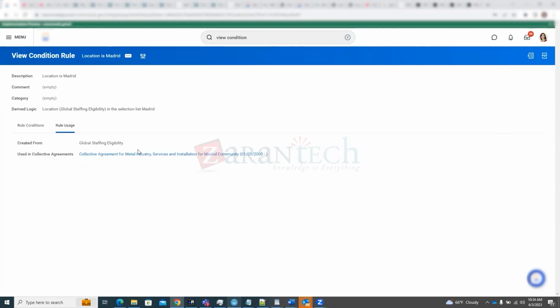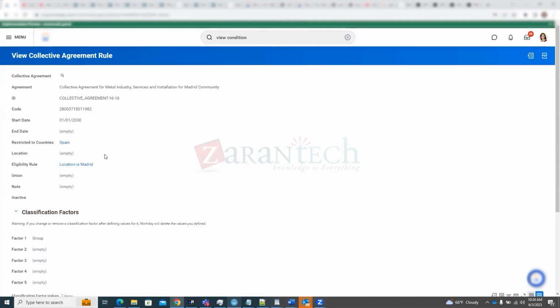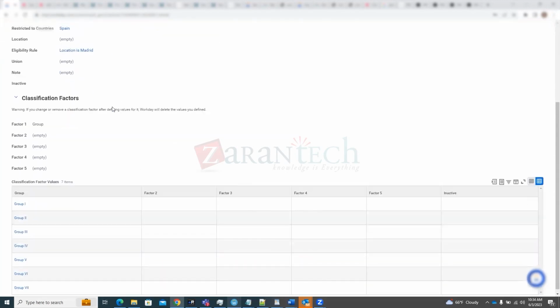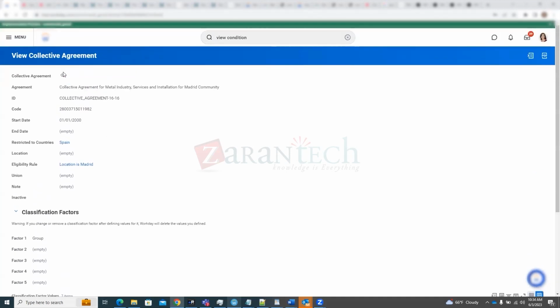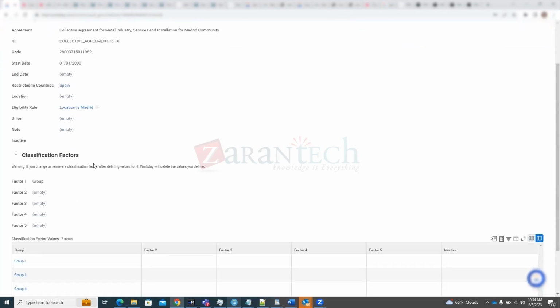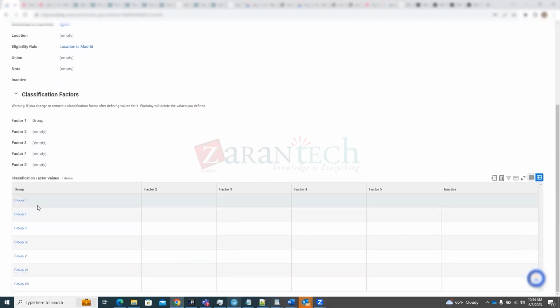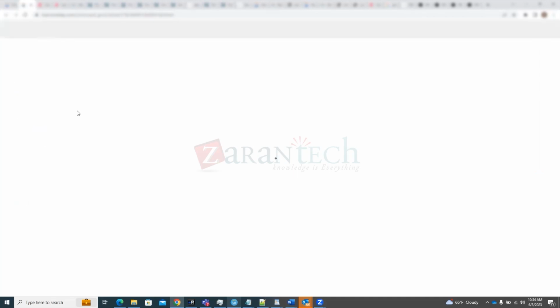The question is where they have attached this rule. Created from global staffing eligibility, used in collective agreement. Now they are using this rule somewhere inside this collective agreement. This is very functional, basically. Very, very functional. What is this exactly?